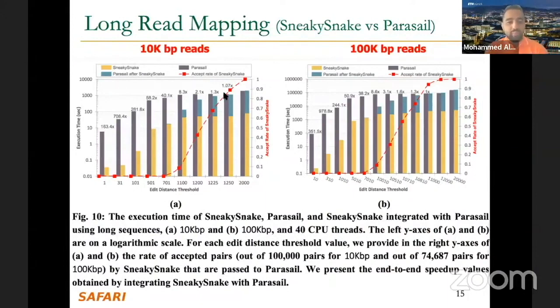And you can see the speedup, we observe it all the way up to 1,250 edit distance threshold. This is for 10,000 long sequences, and this is for 100,000 long sequences. You can see in the 100K, the speedup is observed up to 11,000 edit distance threshold. And these edit distance thresholds are really high, especially for HiFi reads, for example, which are very accurate.